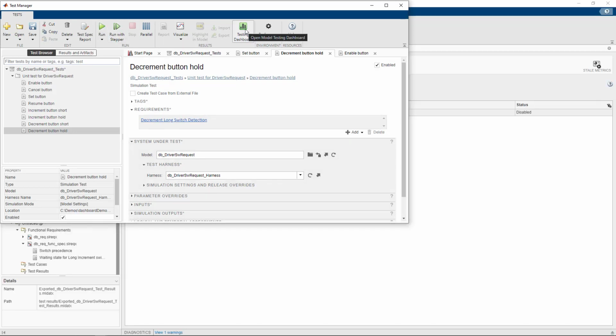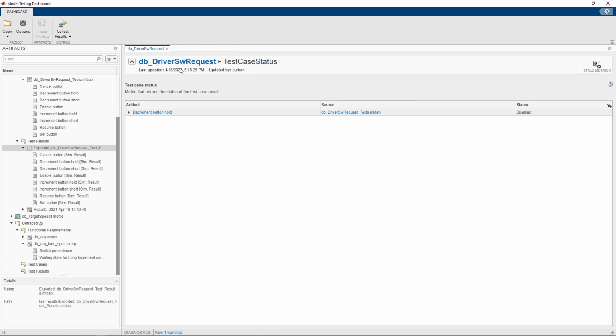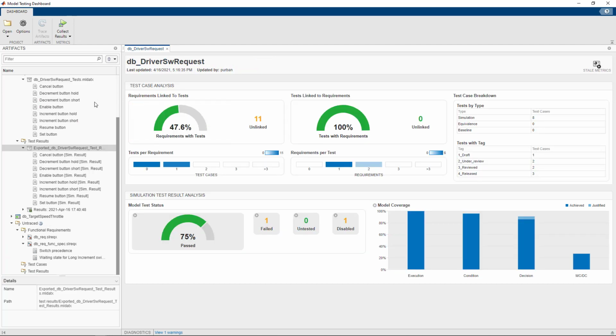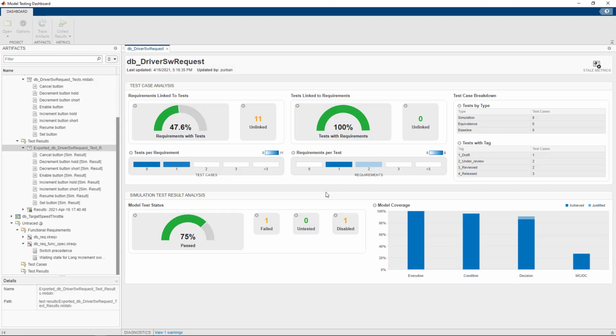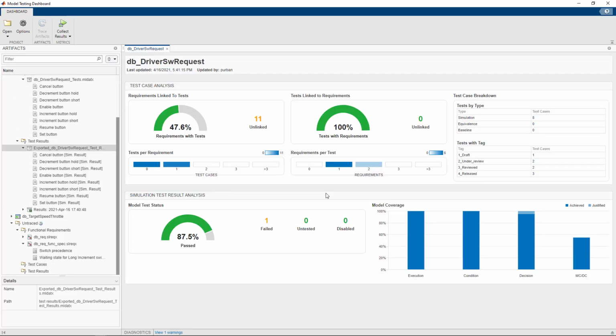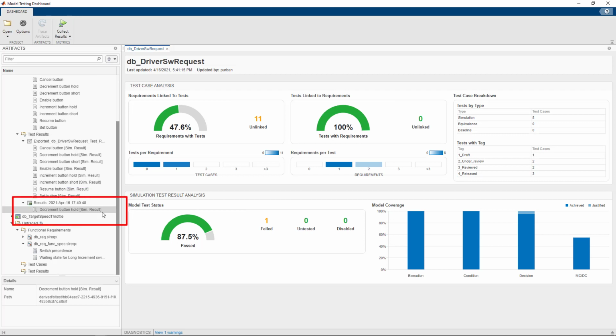Back on the dashboard, we can see the artifact tracking capability in action right away. It shows the metrics are stale, and the dashboard also catches that I didn't save the test file. I'll do that. Opening up the artifact pane for the driver switch request component, we can see the new results immediately under the test results folder for the run of the test that we just enabled. Our test results are updated with the aggregated coverage results from all the test runs, and our coverage is improved.